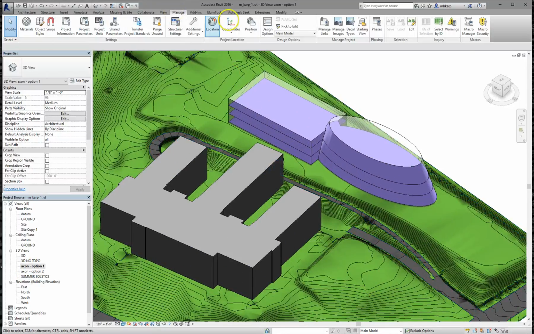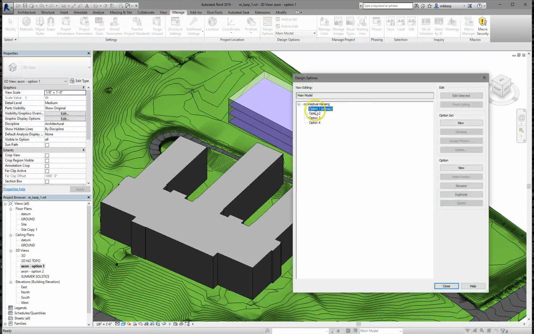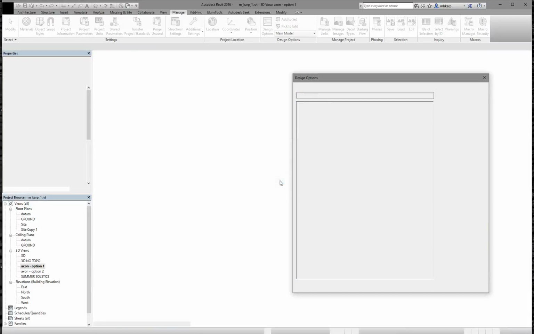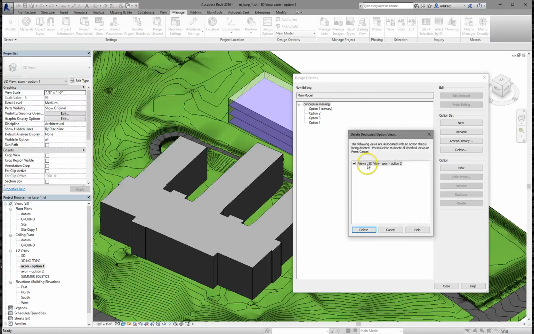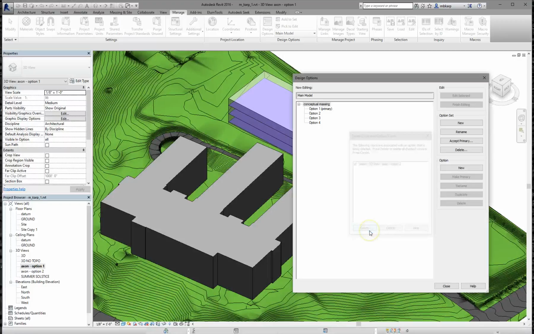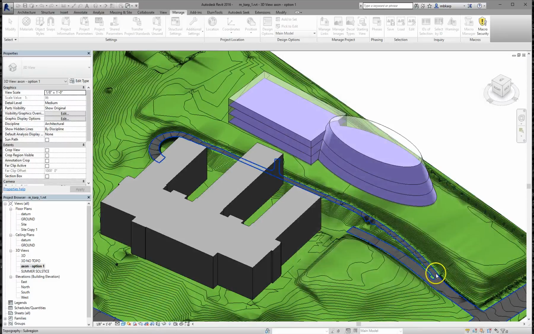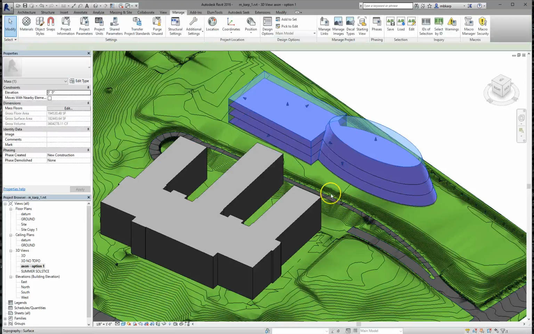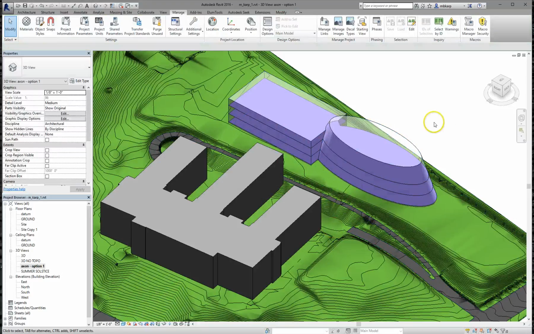and I can also show you with design options there's always a primary. That's the one that shows up in any view that doesn't have an option set to show. If you ever click on the main option set and say Accept Primary, it'll actually delete every other part of your option set and make that one the only one. It also deletes any view that's associated with that option. So if I do that, I delete out all my options. I am just left now back in the main model with my mass.